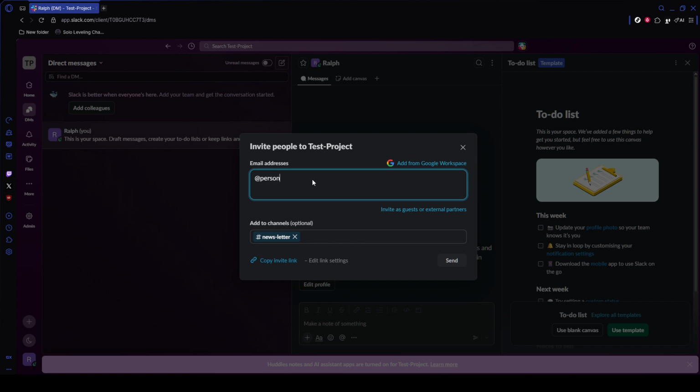Once the group is created, you can start using it right away. If you want to notify the whole team in a conversation, open any channel or direct conversation where those members are relevant, click into the message box and type the @ symbol followed by your group handle. Then write your message and send it. Slack will notify everyone in that user group at once.